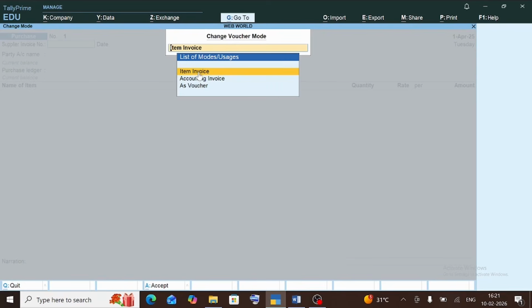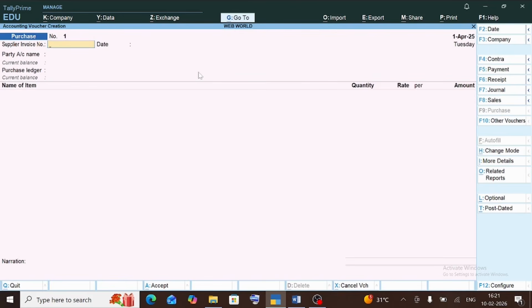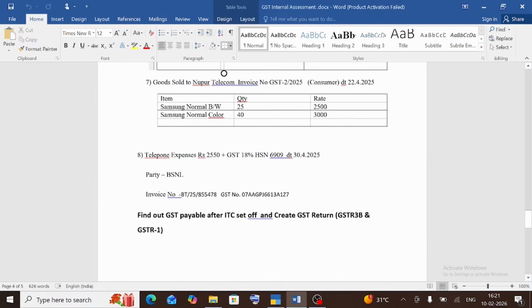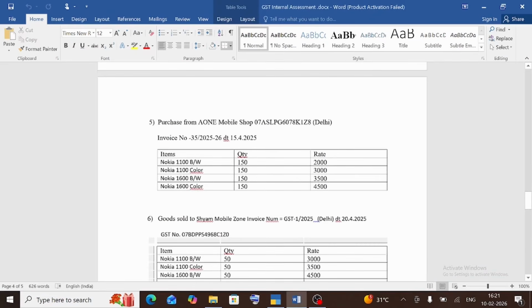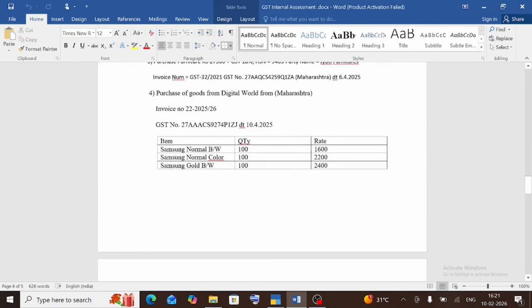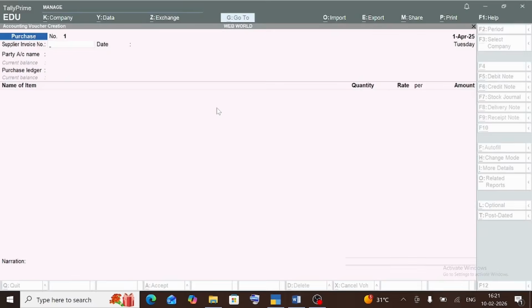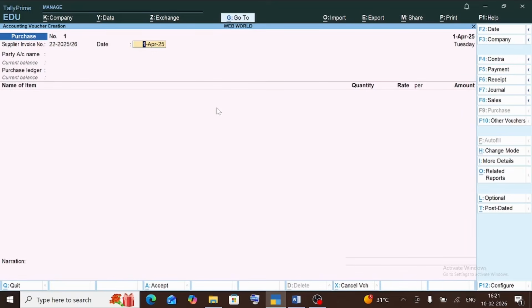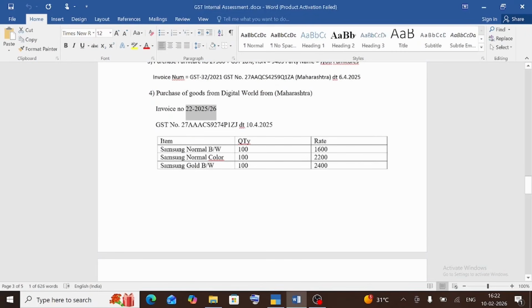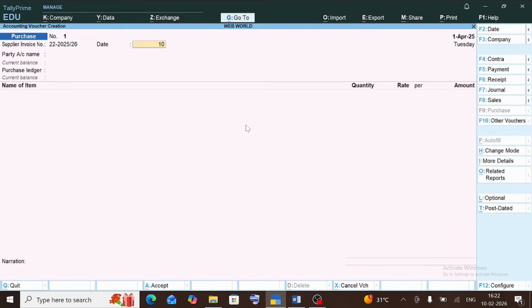We are using item invoice because in purchases we have item wise rate. So we want to enter the particular item, its quantity and rate. So we will choose the item wise invoice. Supplier invoice for purchases. Now we have purchases from Digital World here. This is the invoice number. If you have a particular bill, you will see the date, 1st April. Here the date of purchase is 10th April. You can write 10th April.